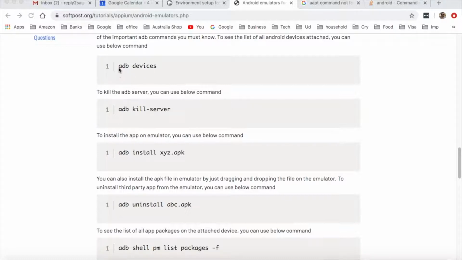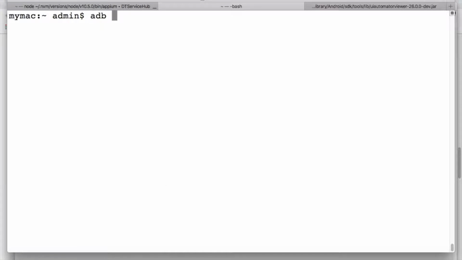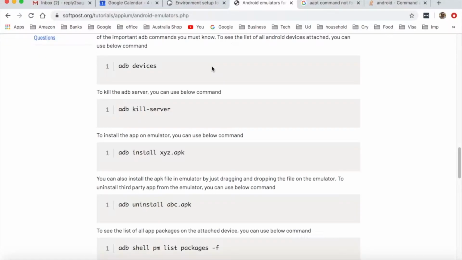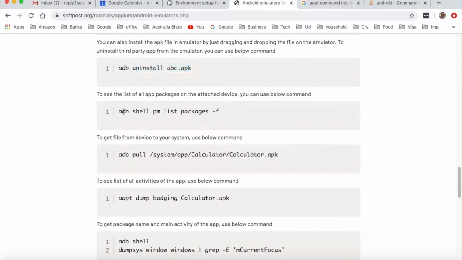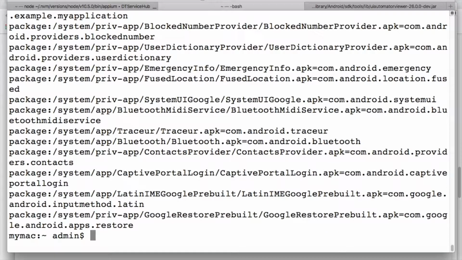The adb devices command gets the list of all the emulators that are attached to this machine. It will show the list of all the emulators. Since just one emulator is running right now, it will just show you one emulator. To install and uninstall apps, you can use these commands: adb install with the package name or application name, and uninstall, again with the package name. To see the list of all the packages in the system, you can use this kind of command. So you can see the list of all the packages.